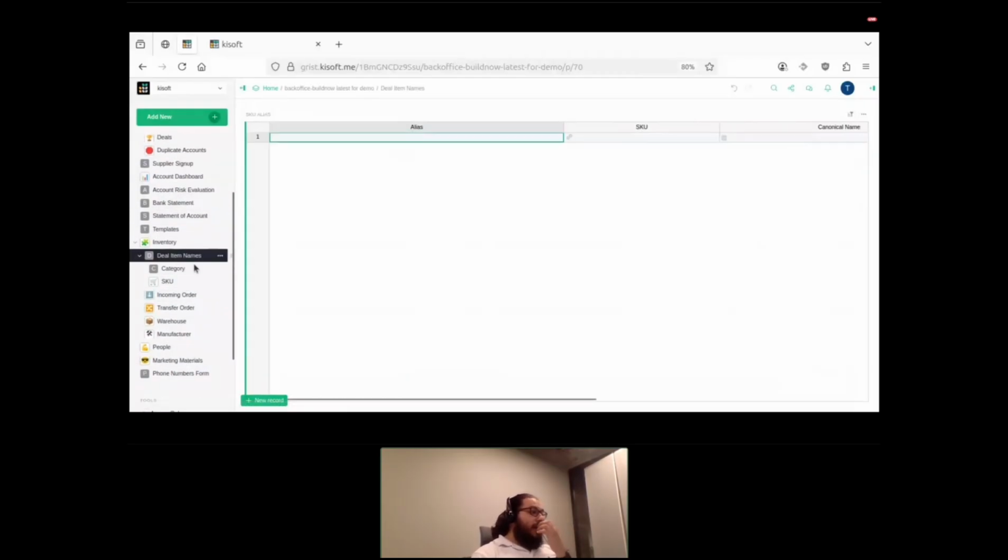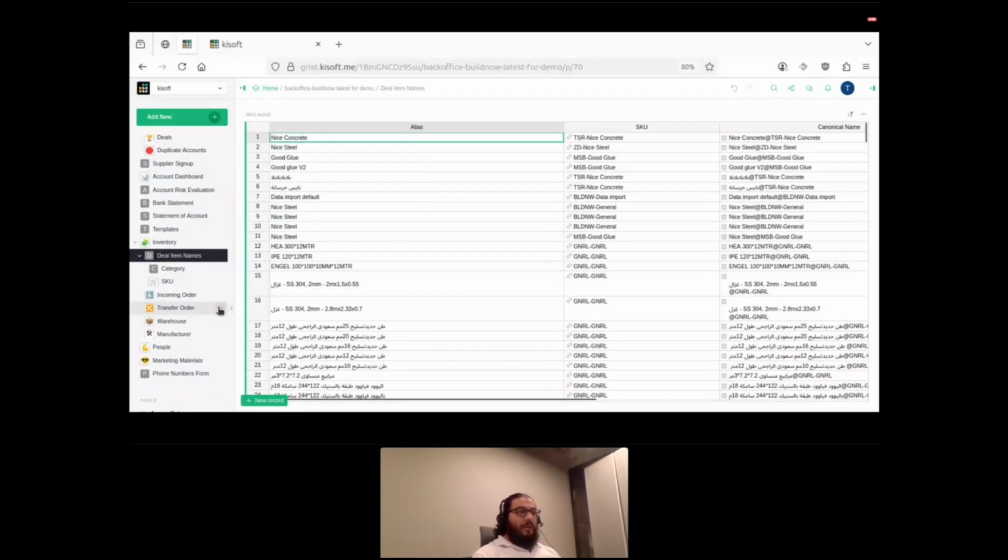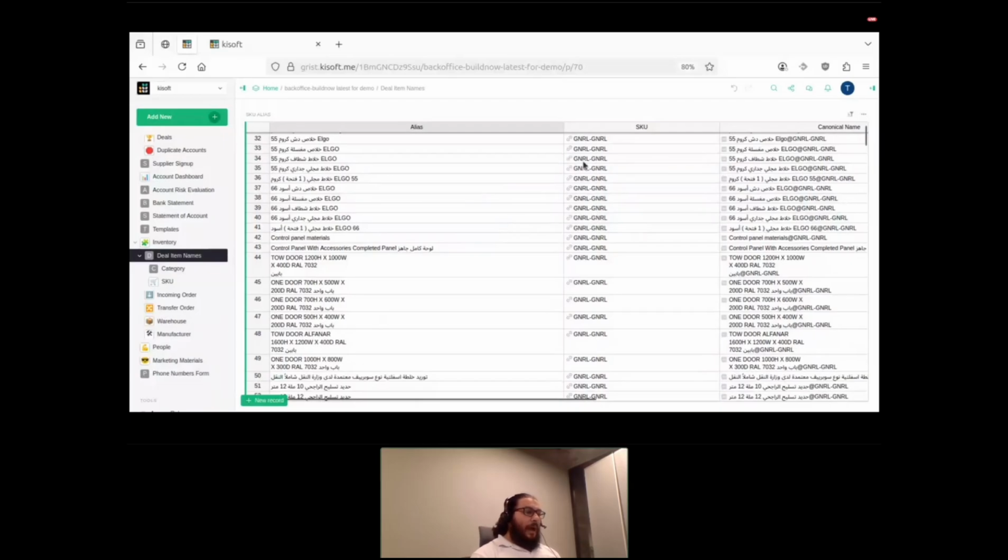Additionally, we built out what we call item aliasing. And item aliasing is basically, a lot of people have different names for the same items. I have an air conditioning unit and it's an LG air conditioning unit of a certain model. 6 or 7 different suppliers might have it in a different way.